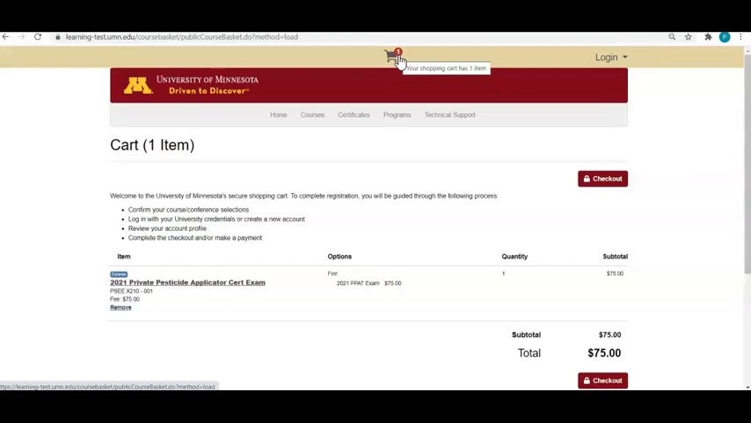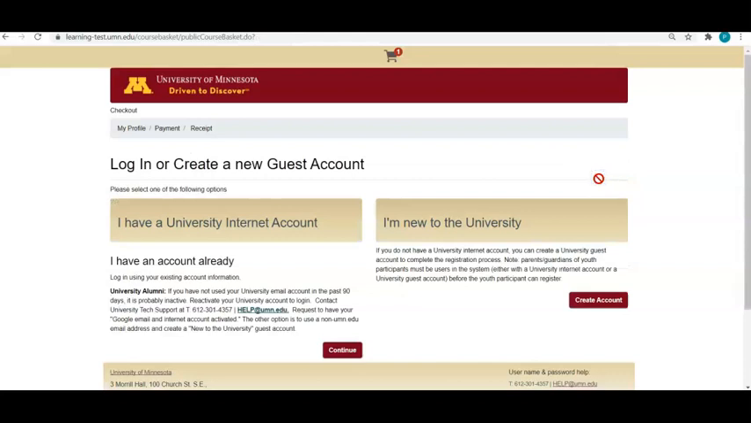If at this time you change your mind about purchasing the course and you'd like to back out, you can click on remove. Otherwise, click on either of the checkout buttons to proceed. This brings you to the guest account login screen that I was referring to earlier in the video. There are 2 options.